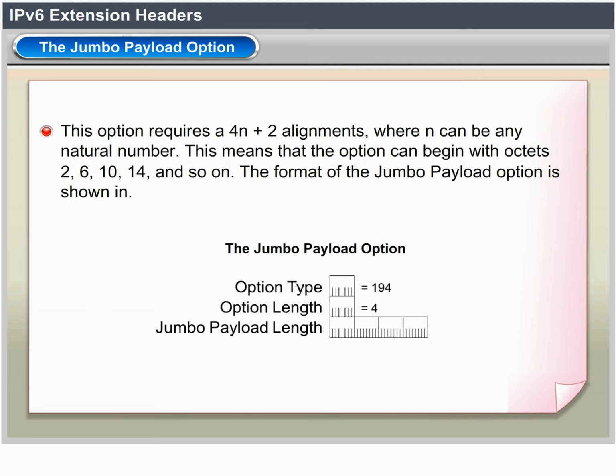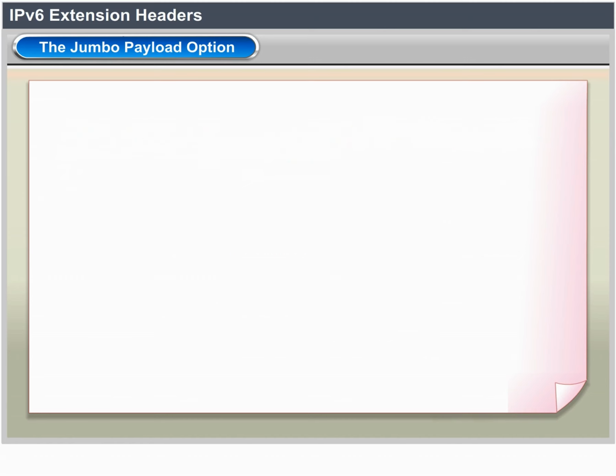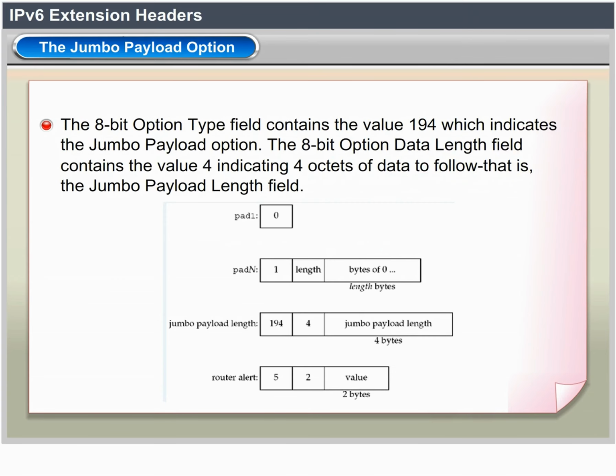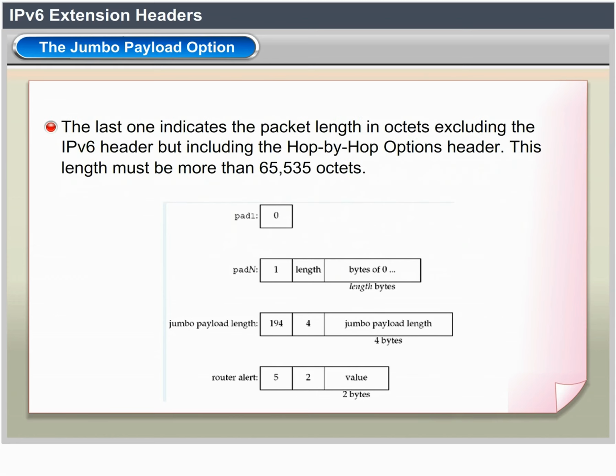The format of the jumbo payload option is shown in figure 3-7. The 8-bit option type field contains the value 194, which indicates the jumbo payload option. The 8-bit option data length field contains the value 4, which indicates that 4 octets of data will follow, that is, the jumbo payload length field. The latter indicates the packet length in octets, excluding the IPv6 header but including the hop-by-hop options header. This length must be more than 65,535 octets.